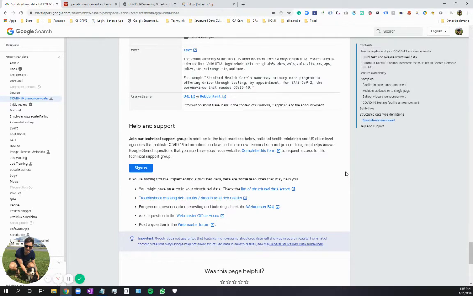Know that if you're using Schema app, we will keep our required and recommended properties fiercely up to date so you can rely on them. But I do recommend checking out this documentation to ensure that you are up to date. Let's jump into our example.